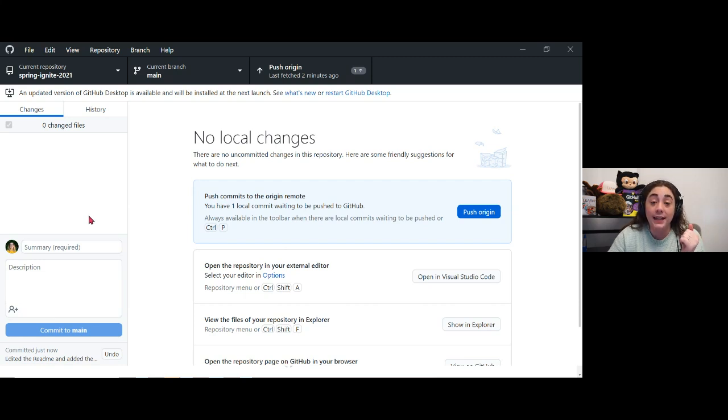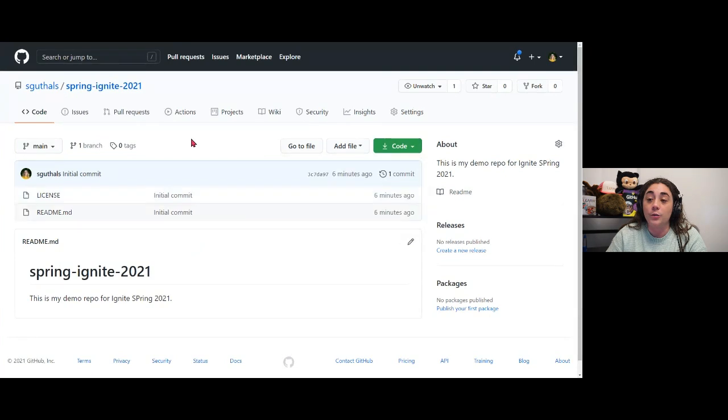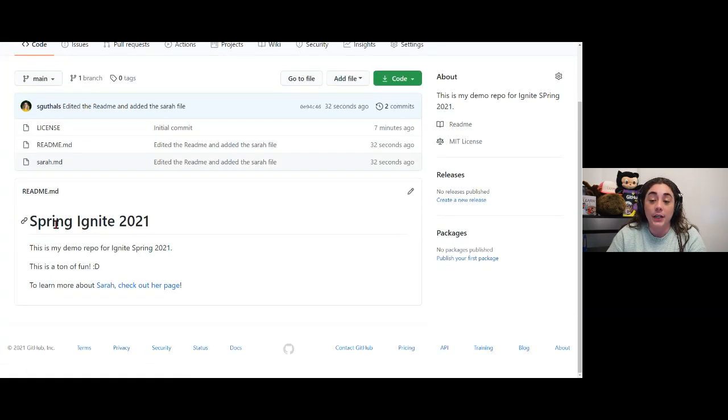Once I've committed, I have told Git, the GitHub Desktop client, that all of the changes, which is just this one set of changes, are going to be the ones that I want to push up to GitHub.com. So at this point, I can push origin, and you can see up here that that button was changing. And now I can head over to the repository, and I can refresh my page, and I can see that this README file has changed.